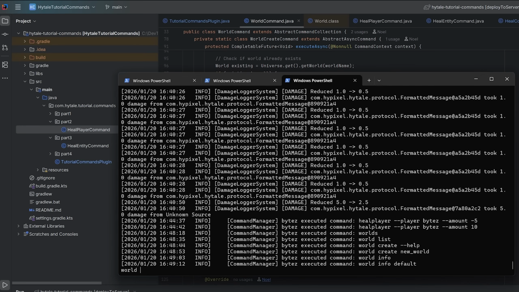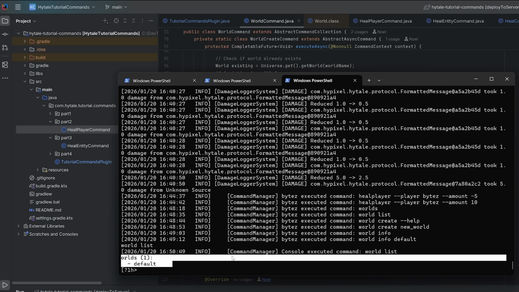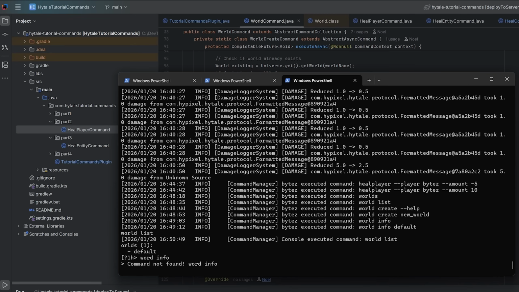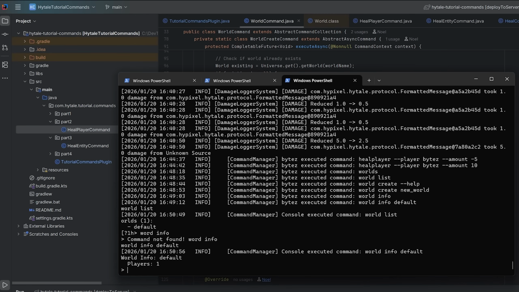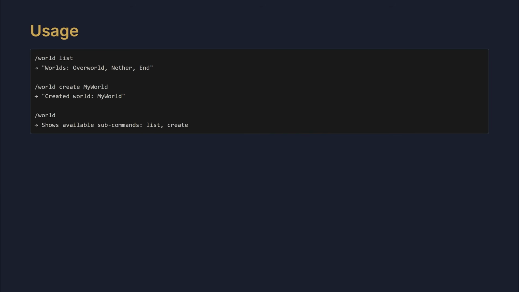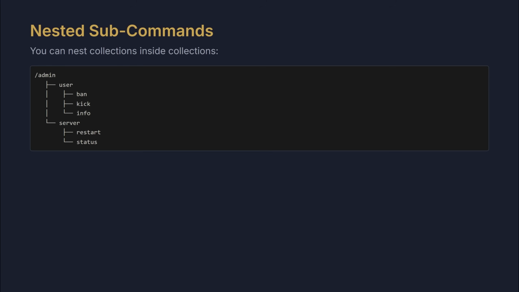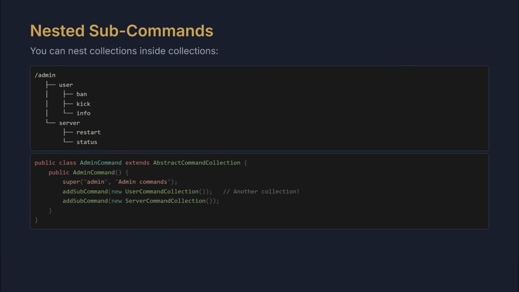So if I open world list, it shows me the world list, and world info default, it shows me players 1. Great, so that worked. We can also do nested subcommands. We can nest collections inside collections. So that's also a very, very pragmatic pattern of Hytale. Inside, for example, our admin command class, which would be an abstract command collection, we can define another collection and another collection and another collection. But I think 3 hierarchies would be enough.